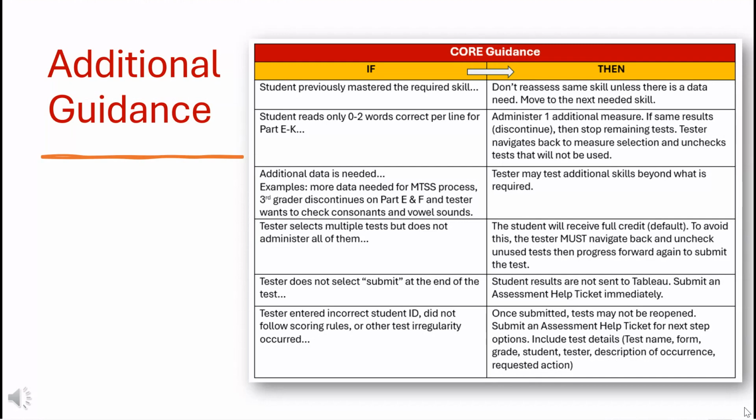The next one: if the tester selects multiple tests but does not administer all of them, then the student will receive full credit as a default. To avoid this, the tester must navigate back and uncheck unused tests, then progress forward again to submit the test. This is a very important step because we want to make sure that we record accurate information. So again, if the tests that you have selected are not used, you need to navigate to the beginning of the test, uncheck them, and then move forward again.